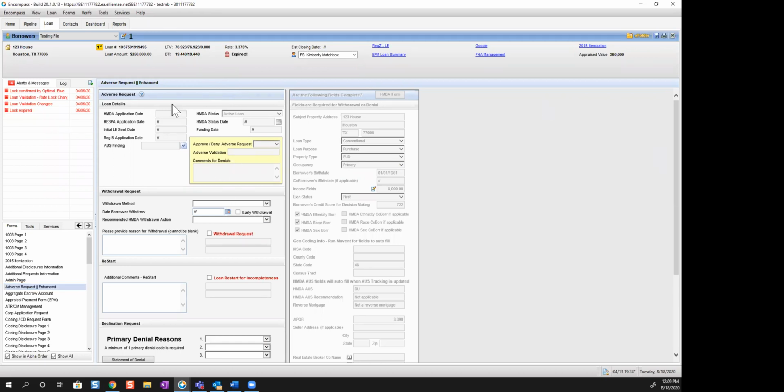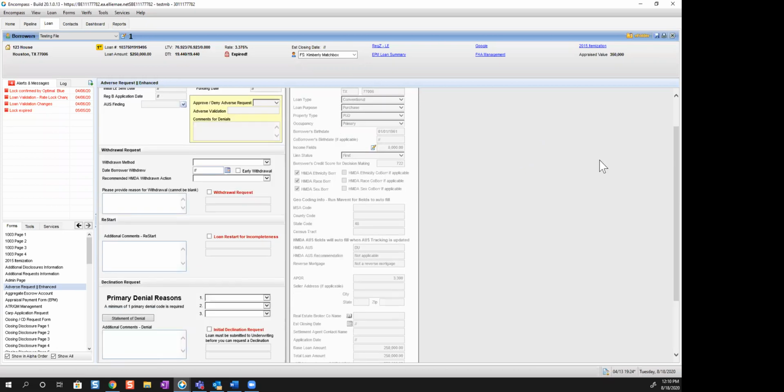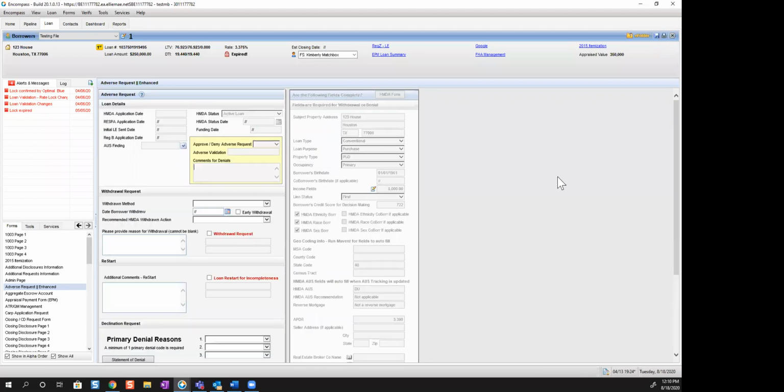As you can see, I just opened up a random test loan to show you this. Some of the data that we've given you lets you see what your HMDA application date is, what your RESPA application date is, what the findings are here, and what data I need to have on these transactions before I can request a withdrawn method or before I can request a denial on a transaction. So one of the things we want to look at, yes. Is there a question?